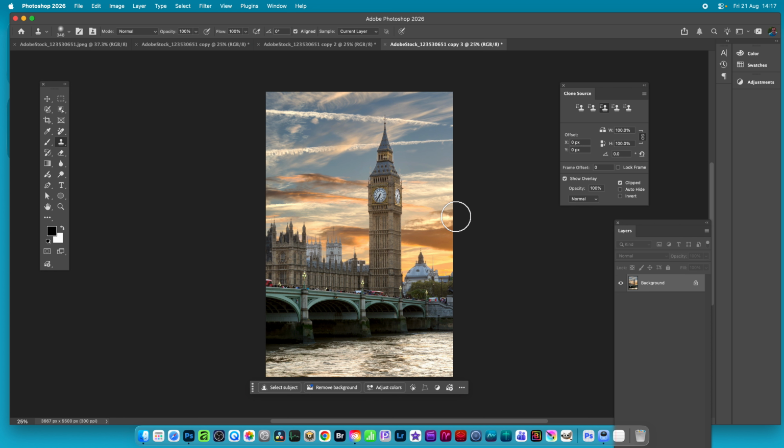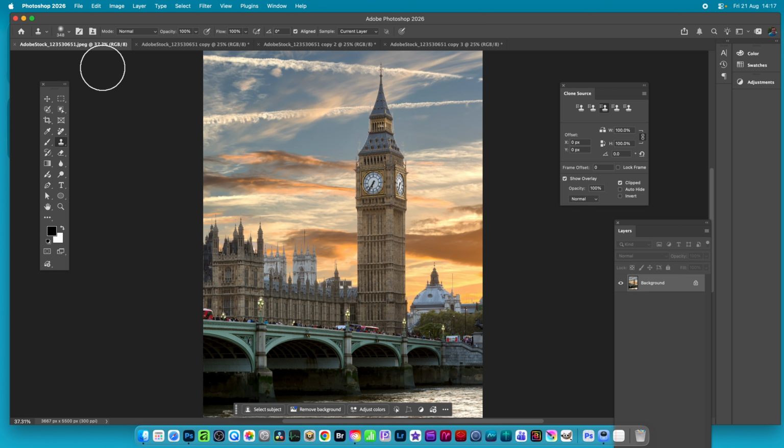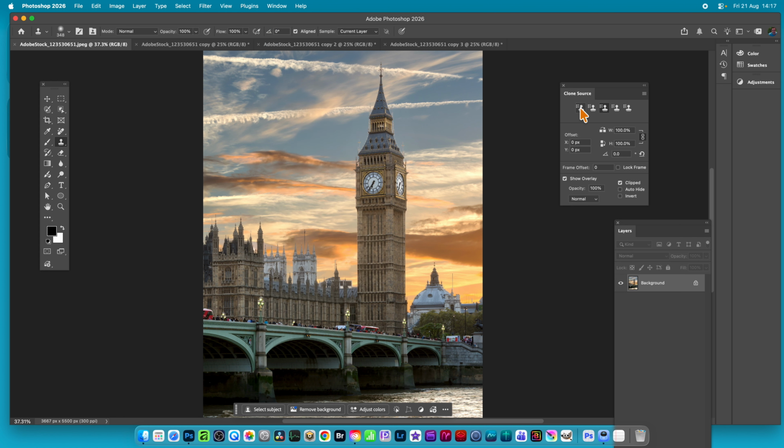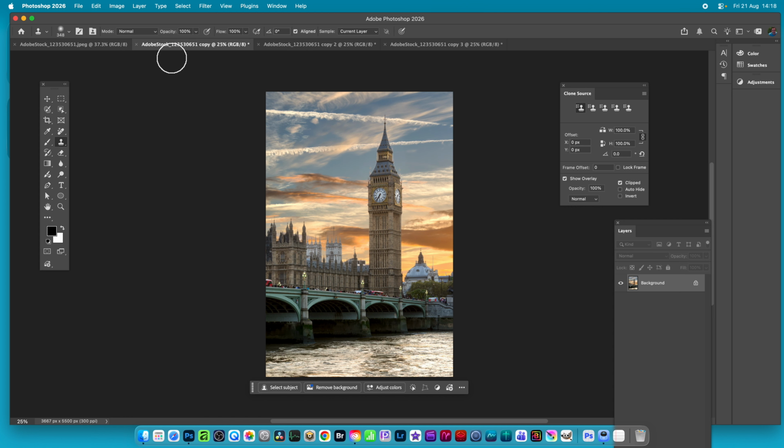What I can then do is go over here, and this is the original document I'm going to be using, and here's the Clone Source panel. You can find that in the Window menu, under Clone Source. It's got a number of options along the top. There are five of them. Obviously I've only created four, but I'm going to go with just those. And with this, I can then set a clone position. I'm just going to go and apply it now.